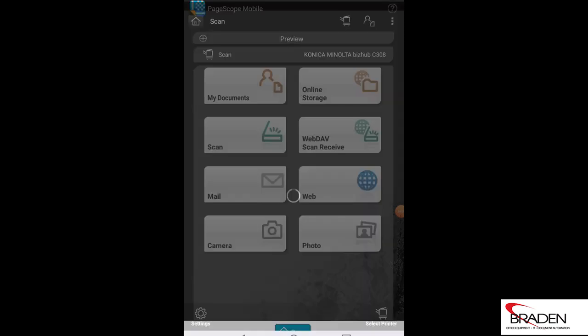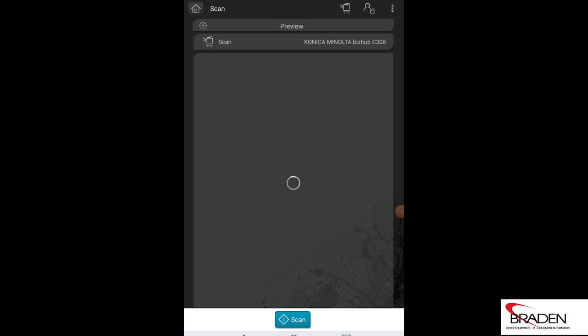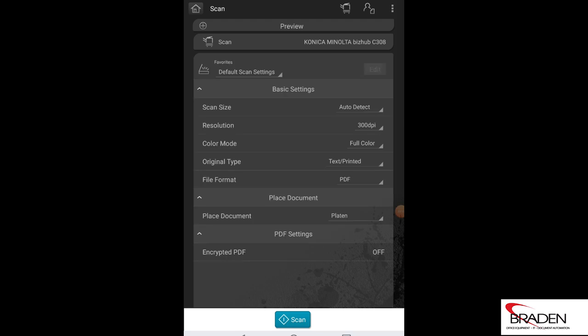Now scanning, if we push the scan button and we put a document in the document feeder of, in this case, the Konica Minolta BizHub C308, we can select the parameters here for how we want that to scan. What's important is where it says place document: if you see it says platen, that means it wants you to lay the document on the glass. If you put the document in the document feeder, you'll hit the drop down and select feeder simplex or feeder duplex. So if you have a two-sided original, you'd select feeder duplex. Single side, feeder simplex. And once you have all these settings the way you want them, you push the scan button. It'll go out and have the machine pull the scan job in and send it to your phone.